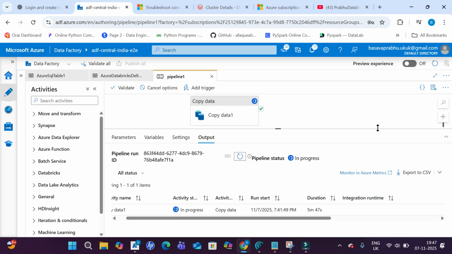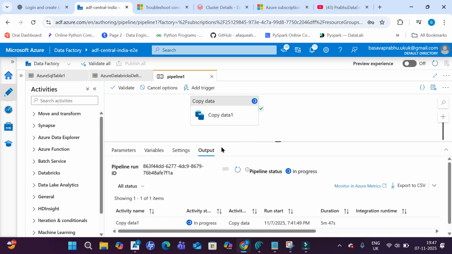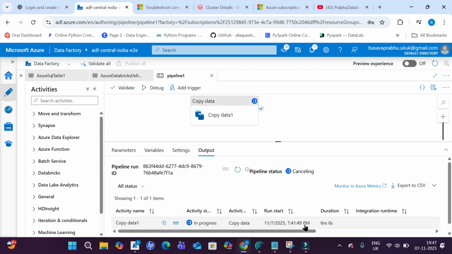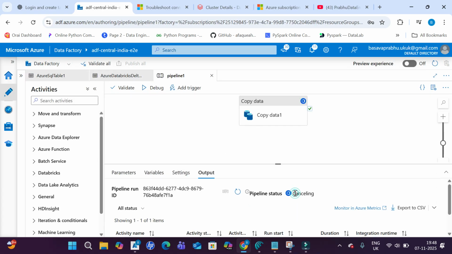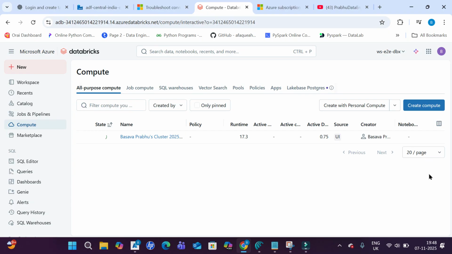Is there any option to stop this data factory? Okay, cancel options. Canceling. Okay, this is canceling. I suspect this compute has some problem. Let me confirm that.